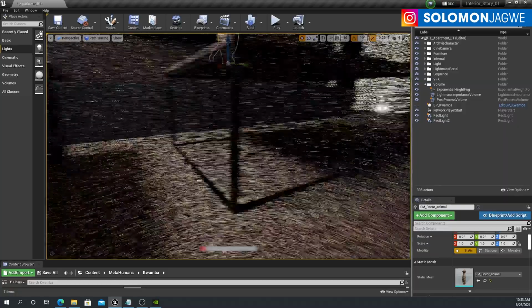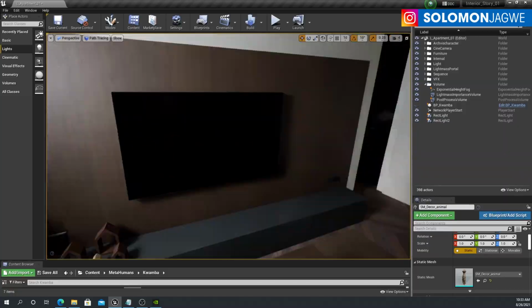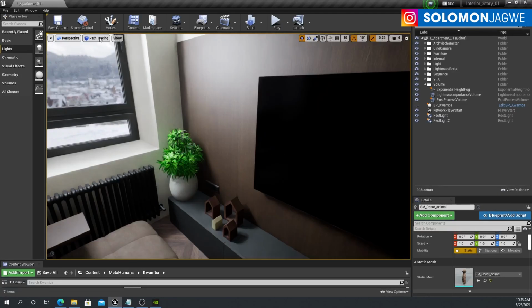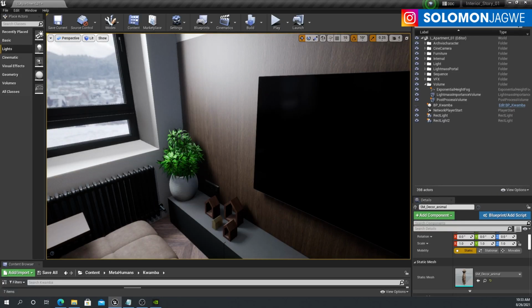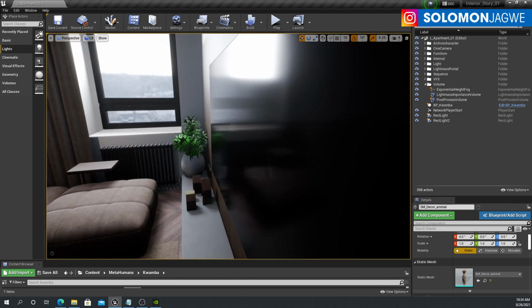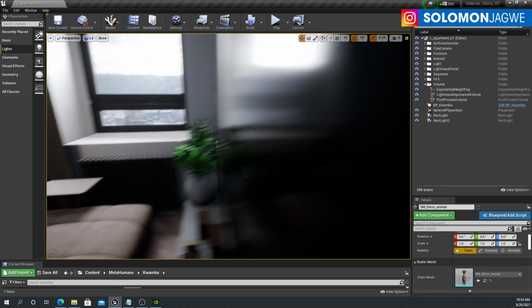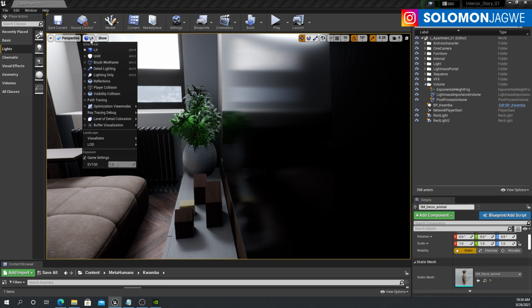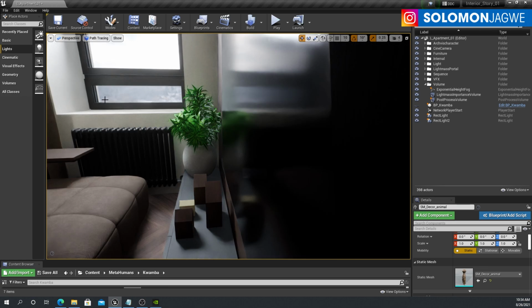So I went ahead and this TV, it has glass, right? But when you are in lit mode, let me switch back to lit mode, and I'm excited, that's why you hear me. So this right here is glass, and you can see the reflection, but let's try path traced reflections.